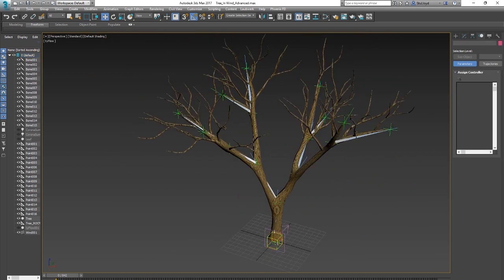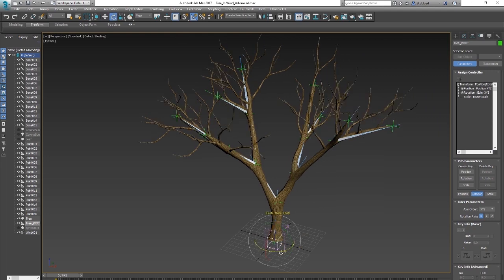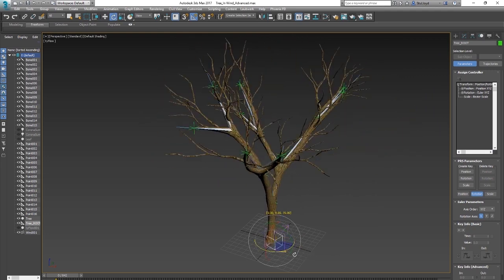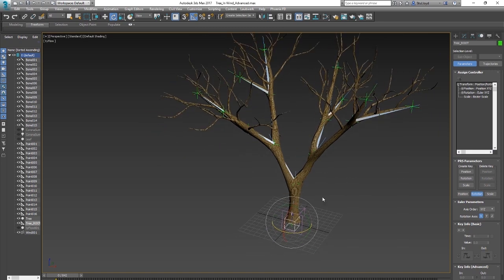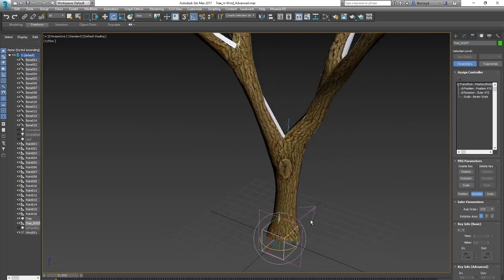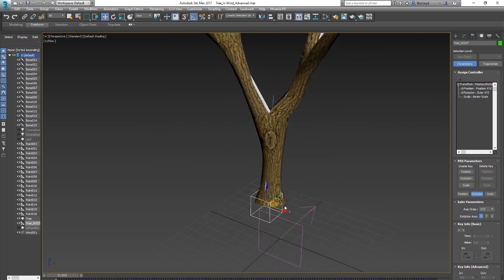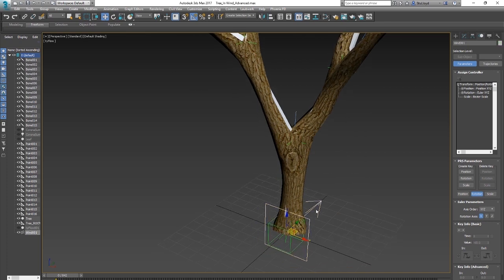Alright, so I've just gone through and added all those up nodes. So now when we rotate the tree, you can see that everything works fine. And now the last thing we need to do is, obviously when we move this tree around, we want the wind to follow that, so we can simply link the wind to the tree root.